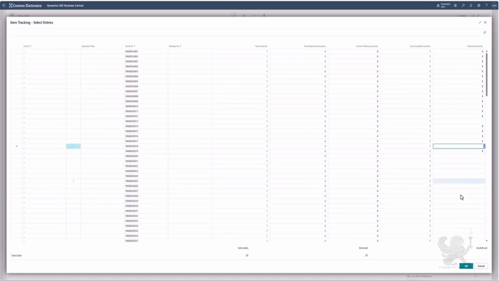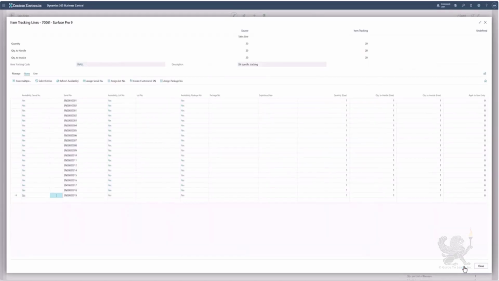And now I have the possibility to change all the suggestions, and then I need to make sure that my selected quantity is the same as the quantity on the sales order that we want to ship. So I'm happy with this 20, and I'll click OK. In item tracking lines, I can confirm my suggestions, and then I can click Close.